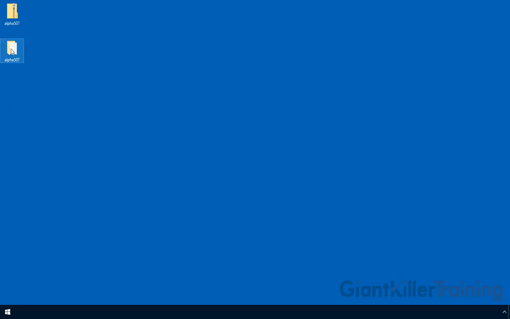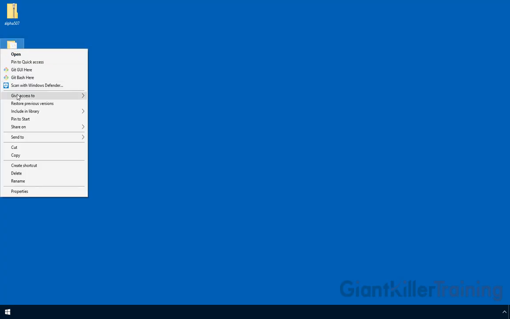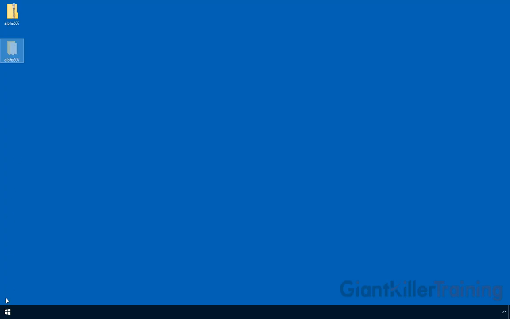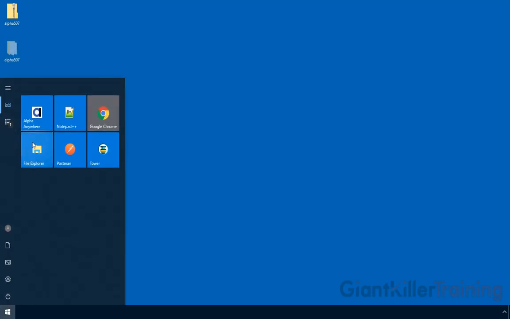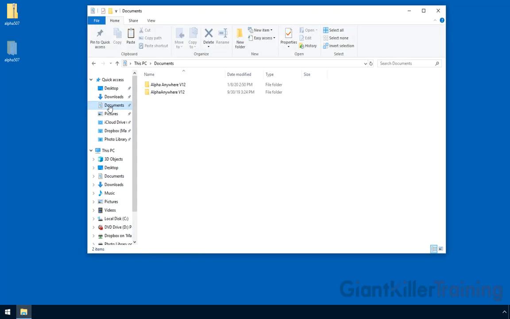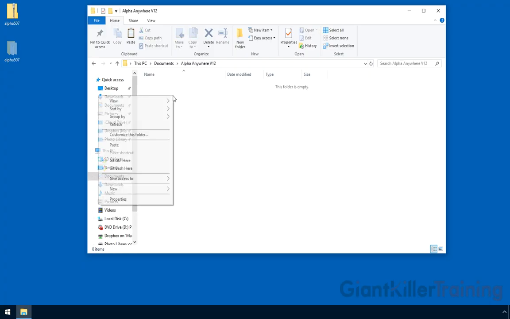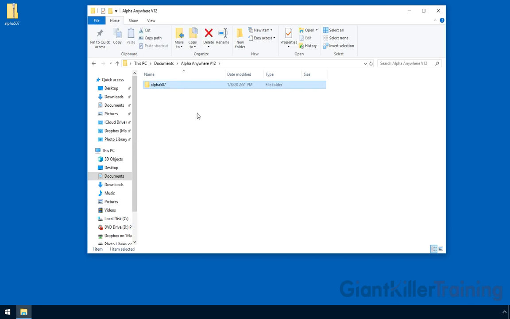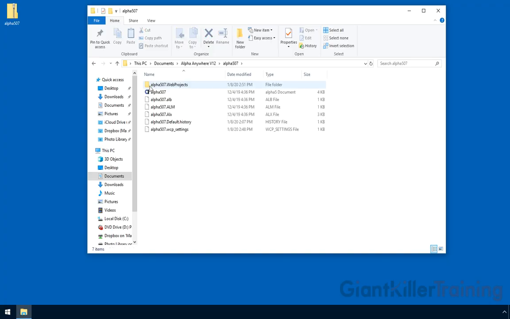Now I'll right click on this and cut it. Then I'm going to open my Windows file browser, go to Documents, find my Alpha Anywhere V12 folder and paste it there. This will now paste our development files into our training area. Again, this may be a different directory for you, it's really up to you, but the key is to unzip this and open it from there. Now that we have our file here, we'll be able to enter into Alpha and start with our project files ready to go.